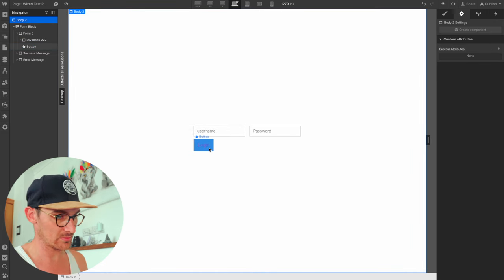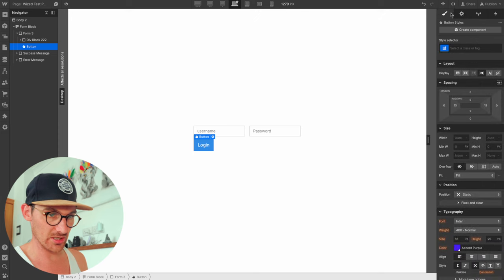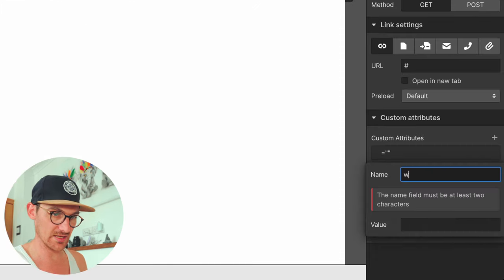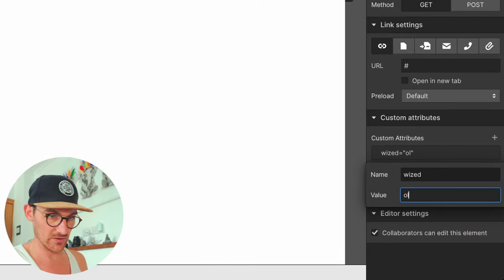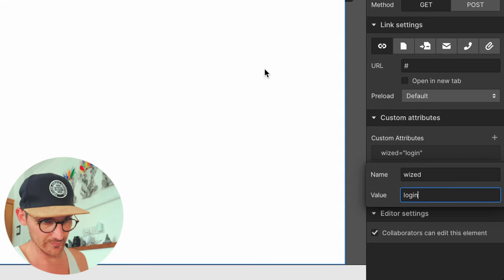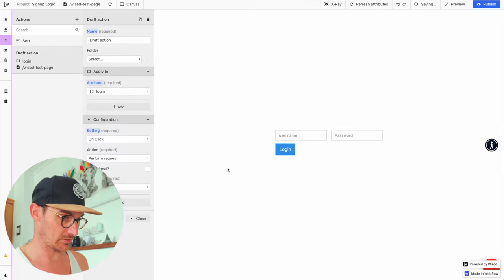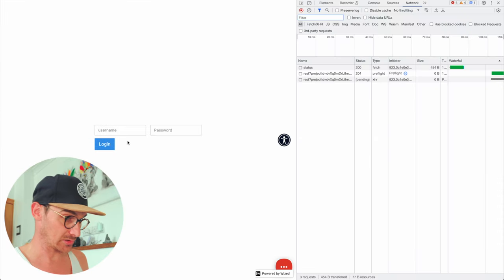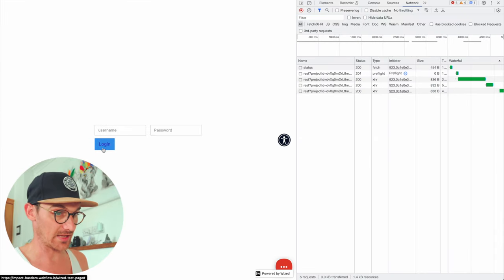Login. Let's just double check everything. Let's add the Wized here. Wized for login. Still got the login, still picking up that. Cool. So now that's happening, right?